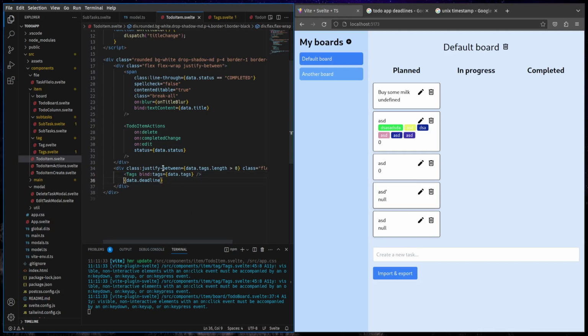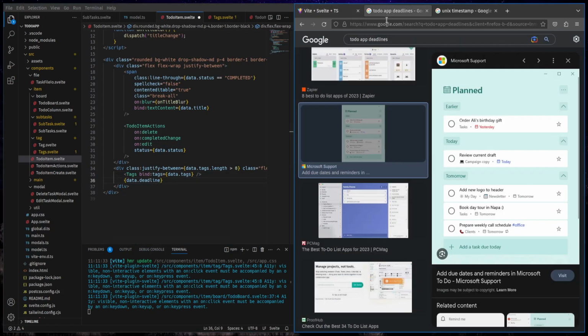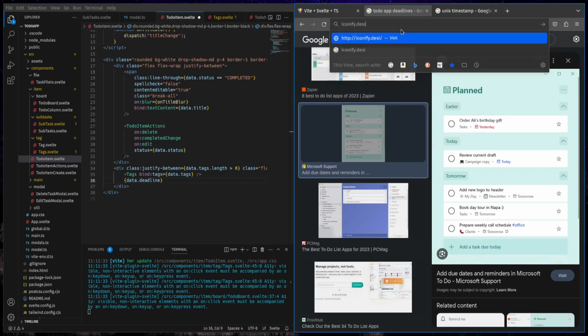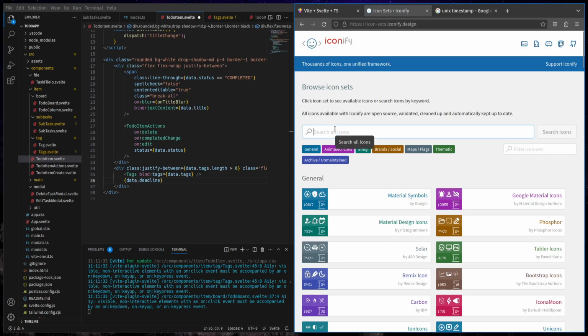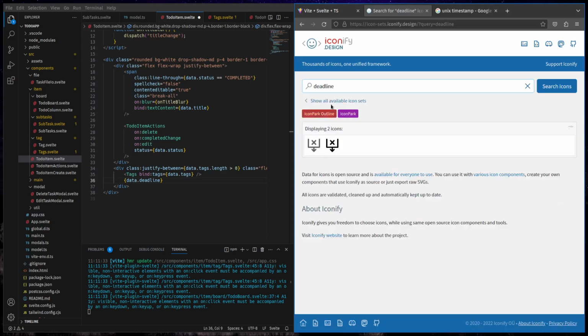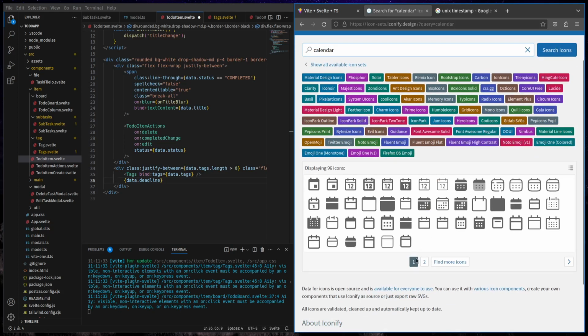Let's see here. Maybe we can have an icon here with the Iconify library that we're using. So iconify.design is the website. We can browse some icons here and perhaps find something like a deadline. Okay, that was not right. I guess we're gonna do a calendar icon or something for that. Calendar, let's have a quick look.